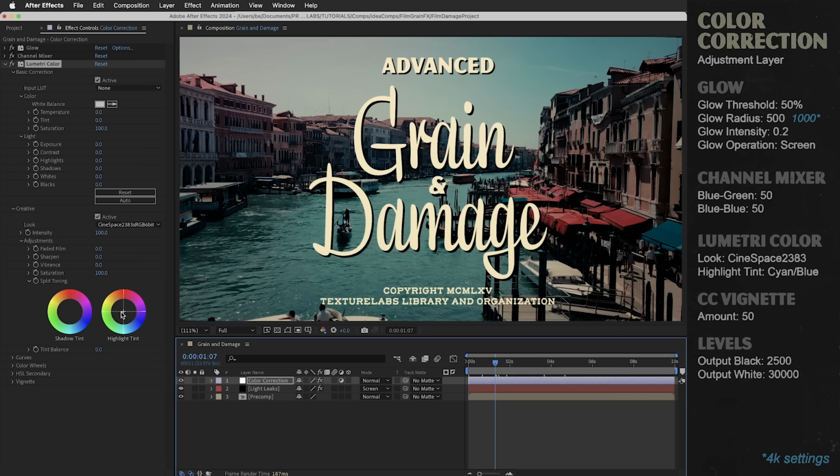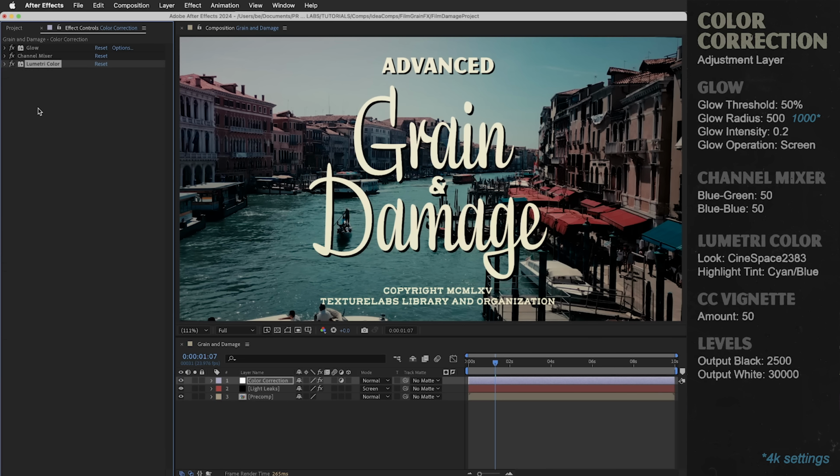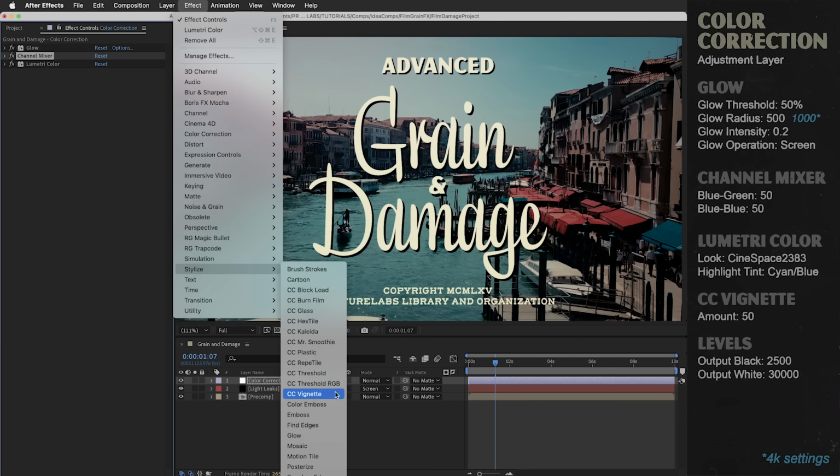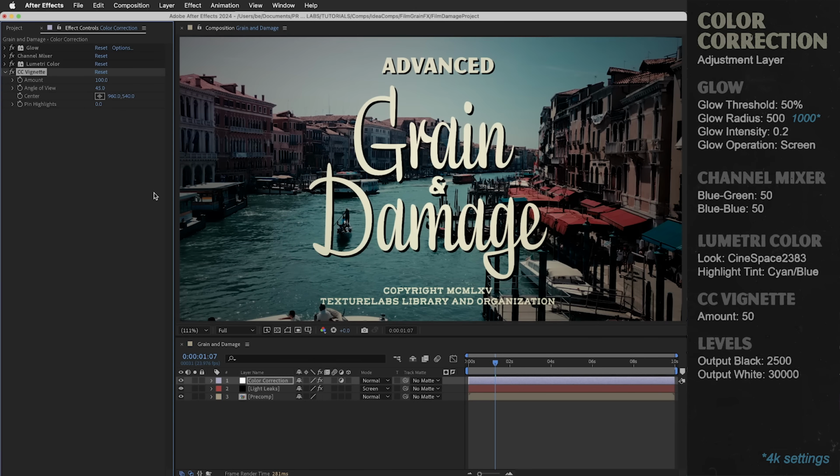So in the highlight tint, I'm just going to drag this value slightly toward the bluish cyan just to balance that out. And now that the contrast is quite a bit more intense, it's also a lot more clear what the Channel Mixer effect was doing. So Channel Mixer off and on. Okay, next up is CC Vignette. Of course, we need some vignetting, although I've brought down the amount to about 50.